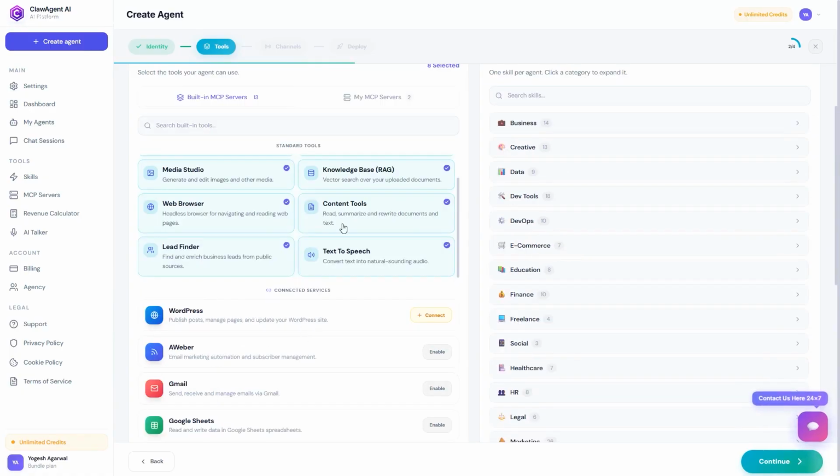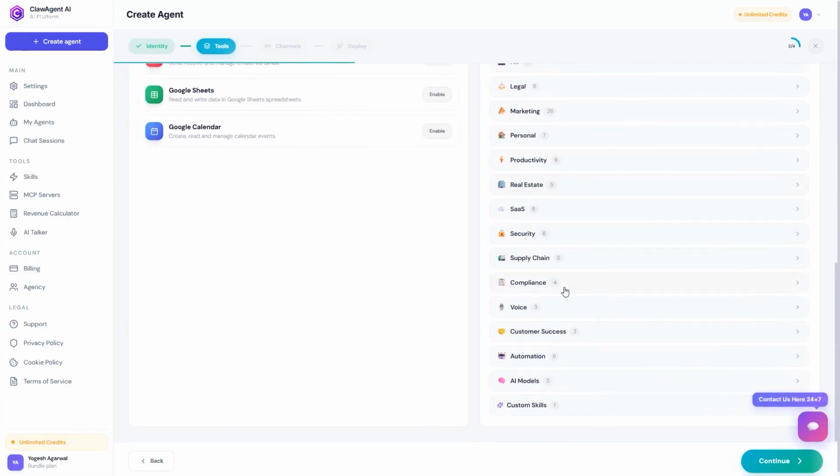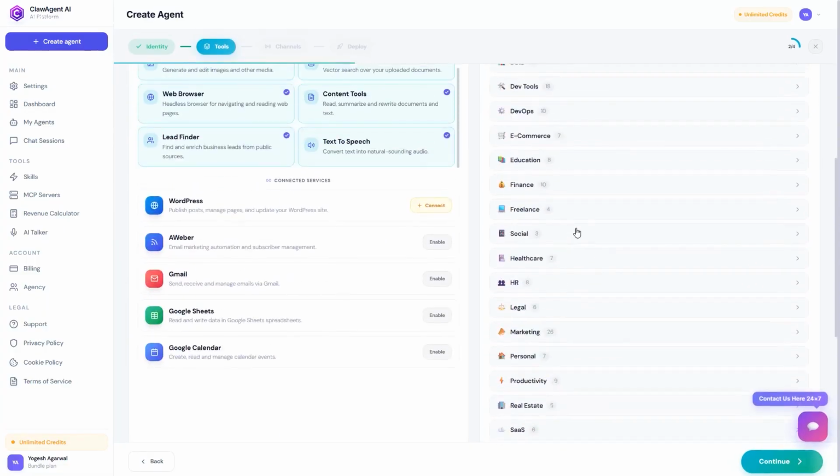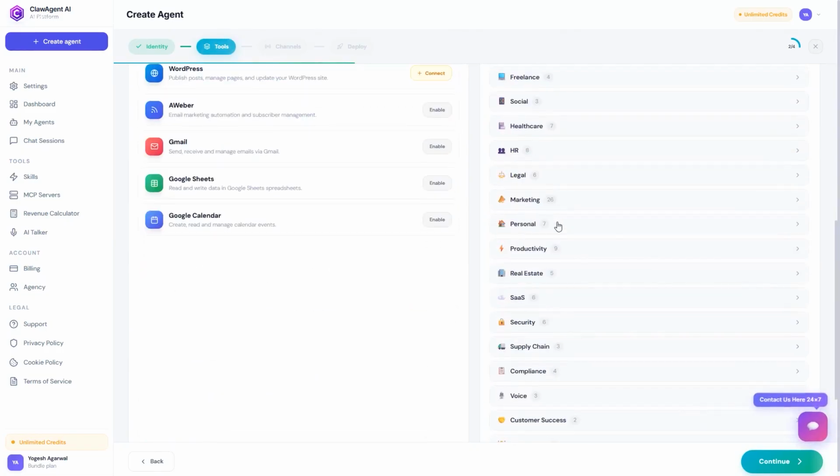On the right, pick a skill. Over 250 inbuilt skills across more than 50 categories. One skill per agent, and you can add your own right here too, just like the MCP servers.